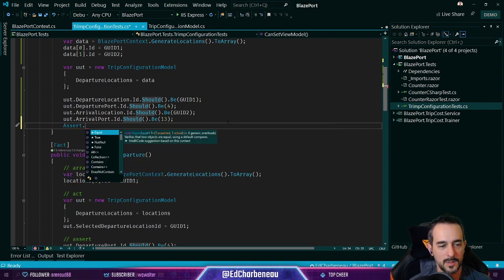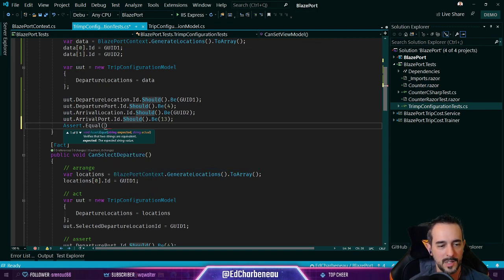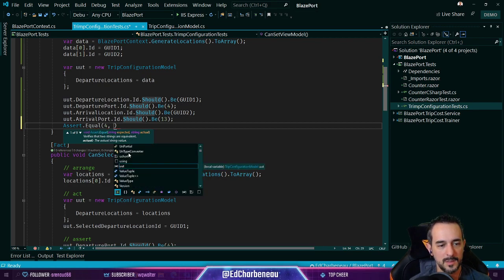Assert dot... I never know what I'm supposed to use here, and then the order in which it is supposed to be used. So if I'm testing a Boolean value, etc., I need to know what that test is going to be before I start writing the assert code. I don't know if I'm supposed to do equal for this. I can never remember these. So it would be like UUT dot... Oh, wait, that's expected. So you always do that. I did it backwards.